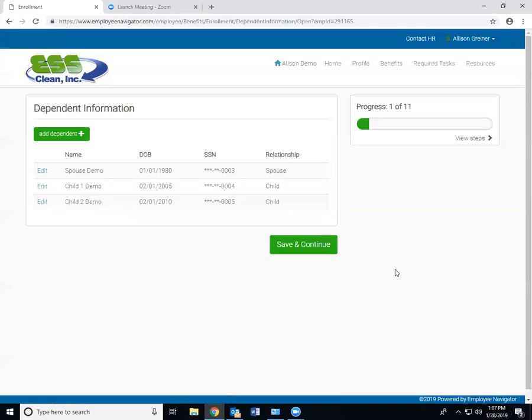The next page is dependent information, and although you may not enroll your spouse or dependent children onto the plans, I would recommend that you add them here at this stage of the process, because any information here you'll be able to auto drop down and select for beneficiaries and further on throughout the process. So go ahead, add some dependent information here if you have any spouse or dependents that you're going to either enroll into any of the plans, or you will be electing as a beneficiary on any of the benefits.